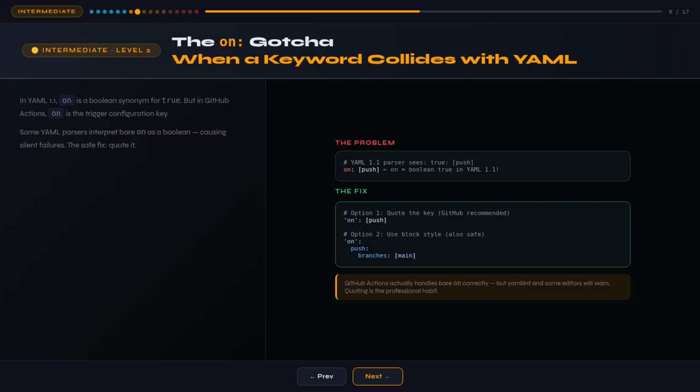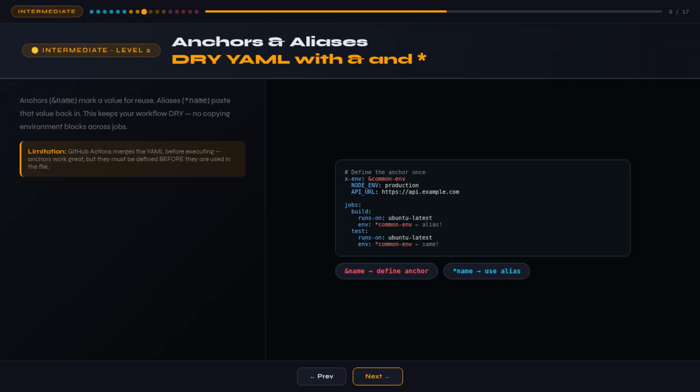Write `'on'`, with single quotes surrounding on. This makes it unambiguously a string key, not a Boolean keyword. The YAML parser sees a quoted string named on and maps it to your trigger configuration correctly. In practice, you'll see both quoted and unquoted on in workflows on GitHub. The unquoted version works in GitHub's parser. But the professional habit, the one that makes linters happy, makes the intent clear, and avoids ambiguity, is to always quote it.